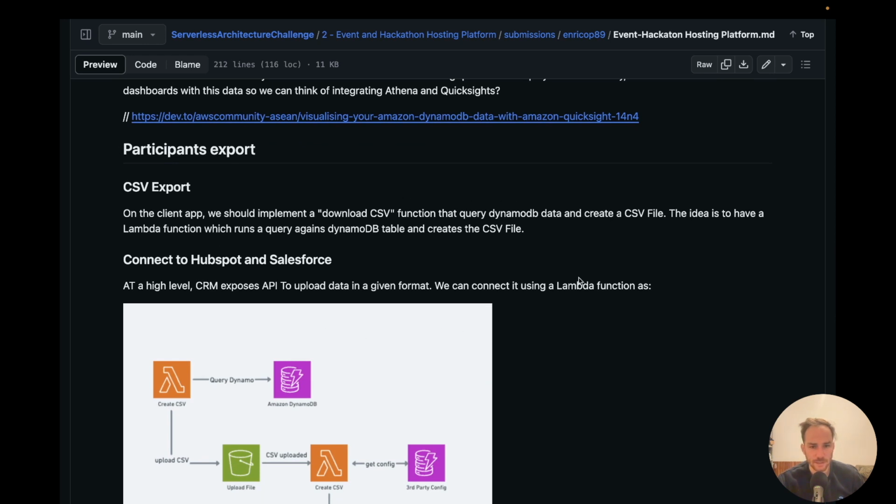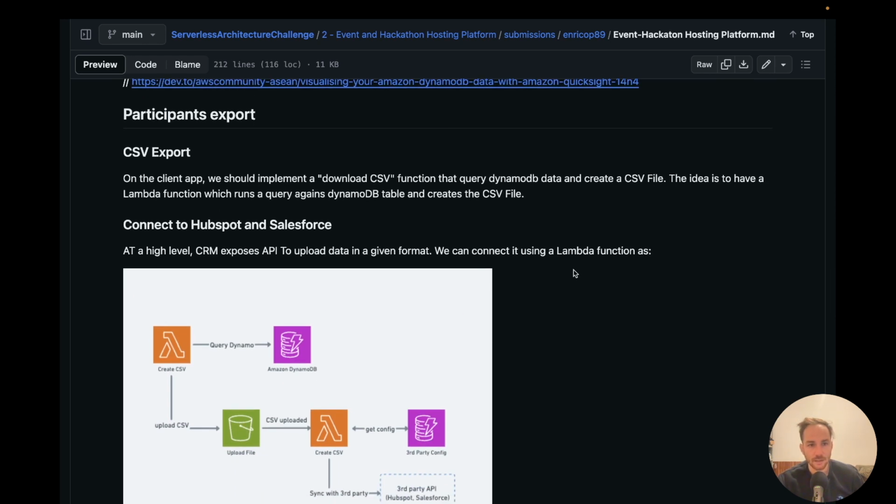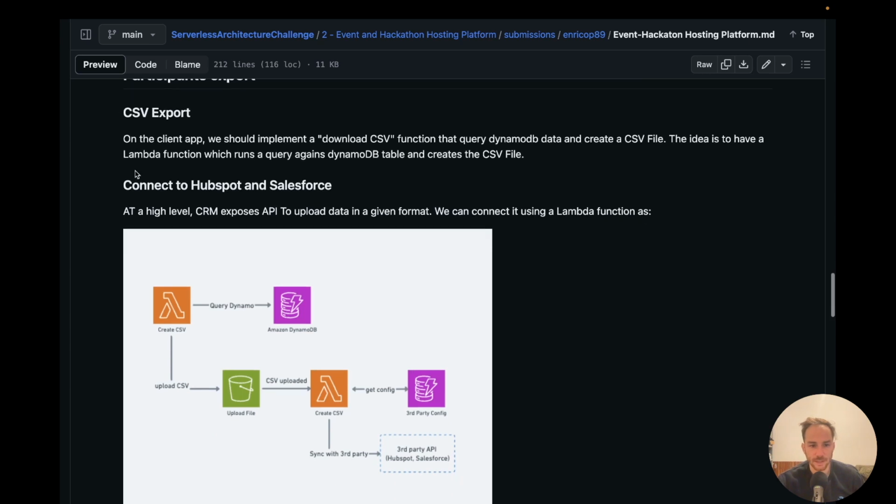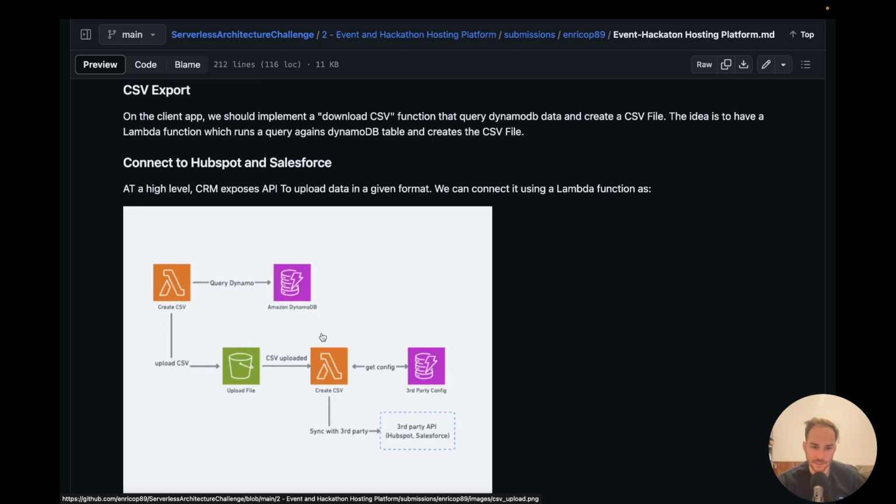Then one of the last requirements is being able to export the data, here exporting a CSV file. The idea is to have a Lambda function that queries the DynamoDB table where we have the event data, and the Lambda function is going to create the CSV file and upload it to an S3 bucket, because we don't want to create a CSV file on the fly for every host that wants to get it. So if the CSV file has already been created, we want to save it in the S3 bucket.